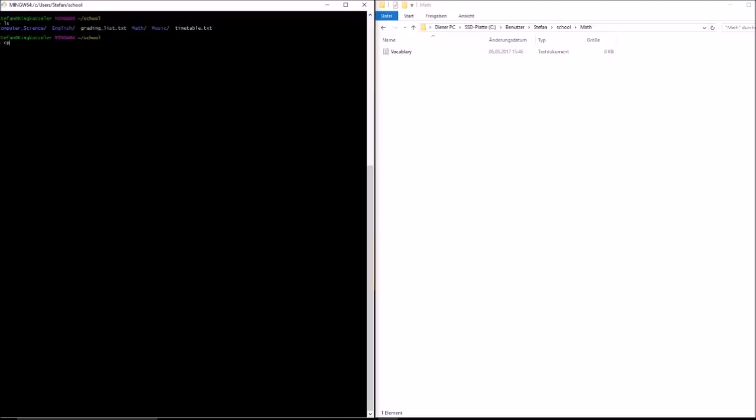We write cp, which is the shortcut for copy, and the file's name which we want to copy. At the end of the line, we write the destination folder. And now we can see the new file on the right side. Or you can just use the cd and list commands in the terminal again.